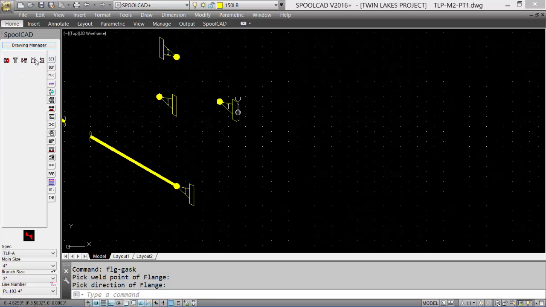Next component type is the gaskets and bolts. So if we placed it without the gasket and bolts, but would like to add in either a gasket or a bolt set, or both, the gasket and bolts, we can do that. Let's add the gasket and bolts to this existing flange. Select the tool. We'll select our midpoint of the flange, direction, and it will add the gasket and the bolt.